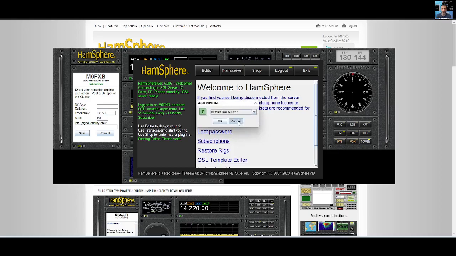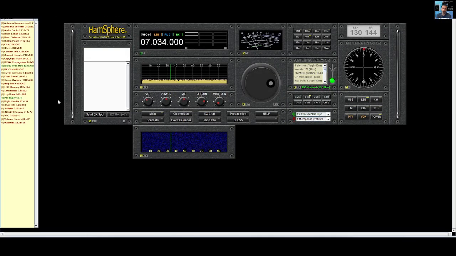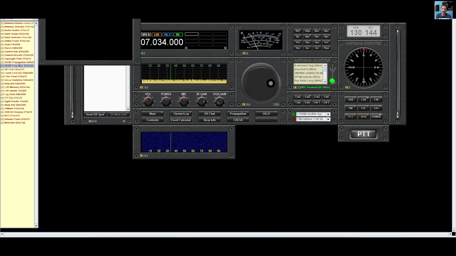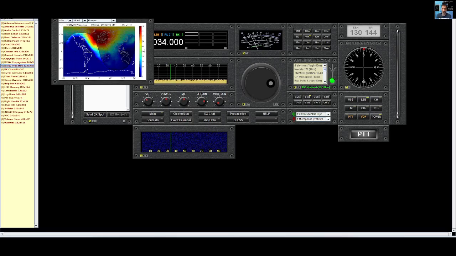We need to go to editor, so let's go to editor. If not, I'll have to reboot the whole thing. Yeah, there you are. Two things listed. So we just click them. There's my... Oh, better not transmit. My PTT. Just want to move it here. And the other thing... That was that propagation map.